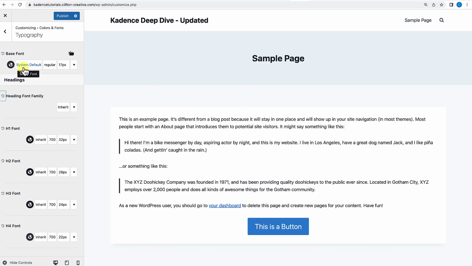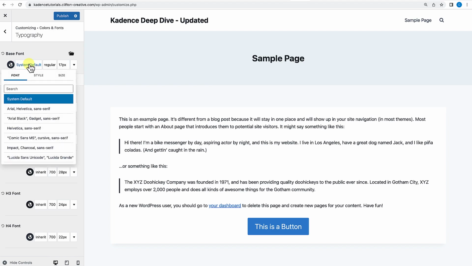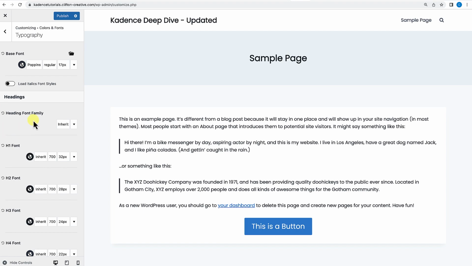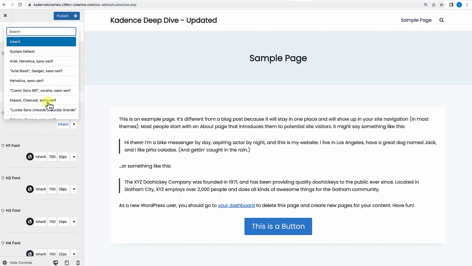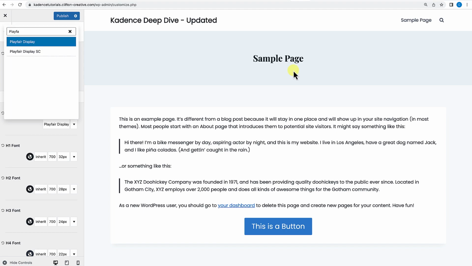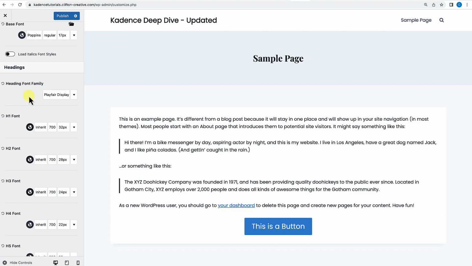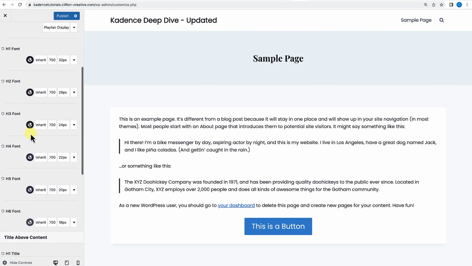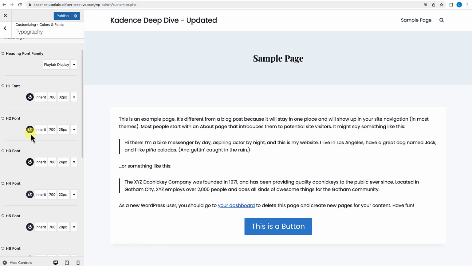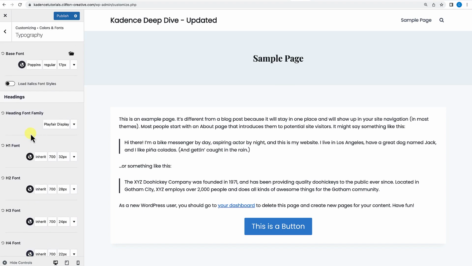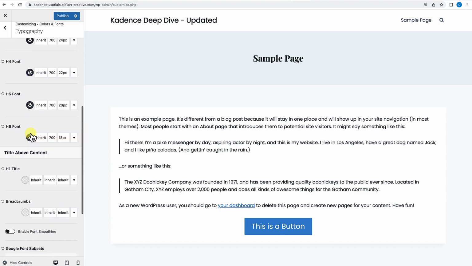You can have different fonts for the body of your site and the headings. So for instance, let's say for the body of my site, I would like this to be Poppins, and then I can come over here to my heading font family and change that to Playfair Display as an example. Okay, you can now see that the text has changed. And then I can also assign different fonts to different heading tags, but typically I don't recommend it. I recommend that you have it be uniform across the website so your website looks great.